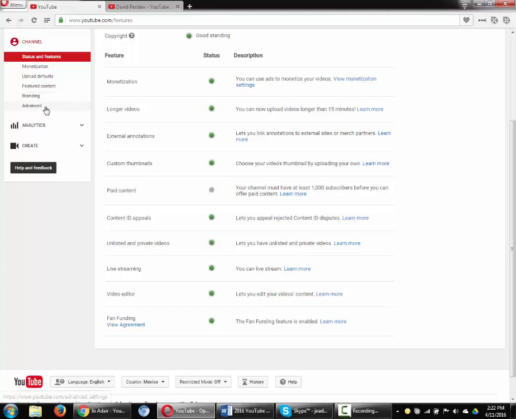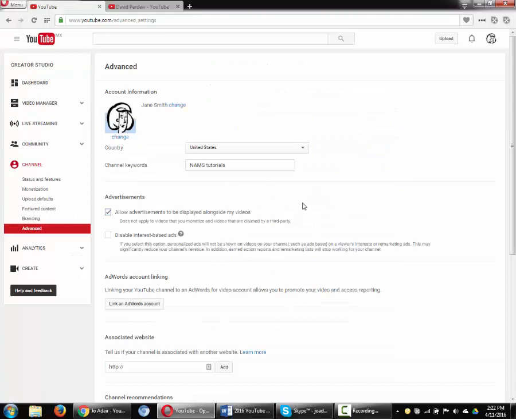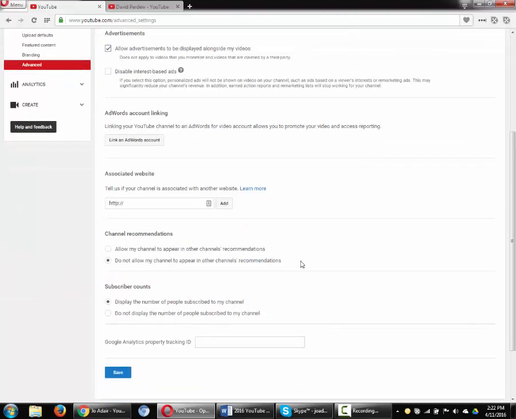Finally, your advanced settings are where you will find options for advertising, AdWords, and any associated websites you have. You can also toggle the visibility of channel recommendations and subscriber counts, and if you use Google Analytics, this is where the tracking ID goes.